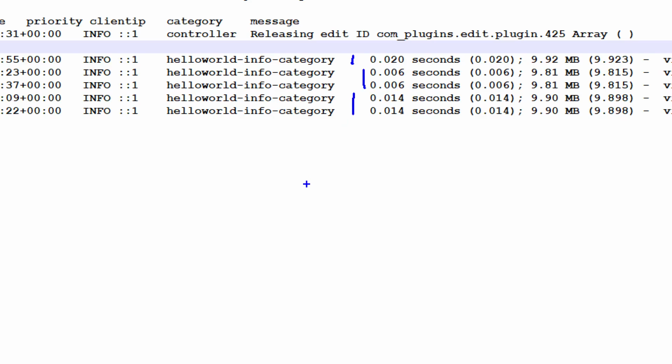So it is a way that you can improve your performance of your site, performance of your component, particularly if there's some complicated queries that are going on.